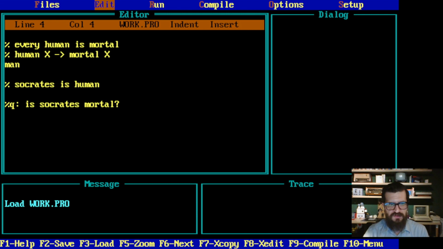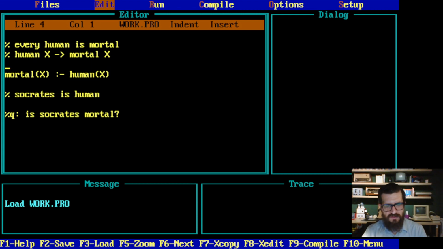So we say something like this. If you have a mortal X, that means that X is mortal if X is human. So it's basically we are flipping the order. We are putting the arrow this way, and then the arrow is actually typed like this.